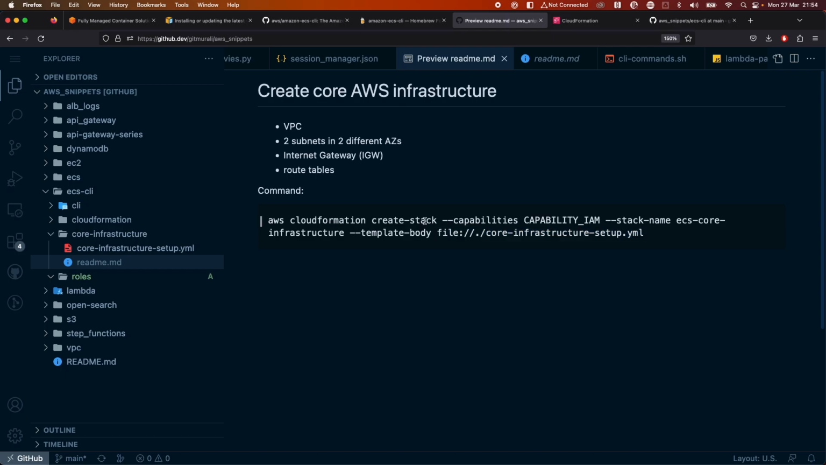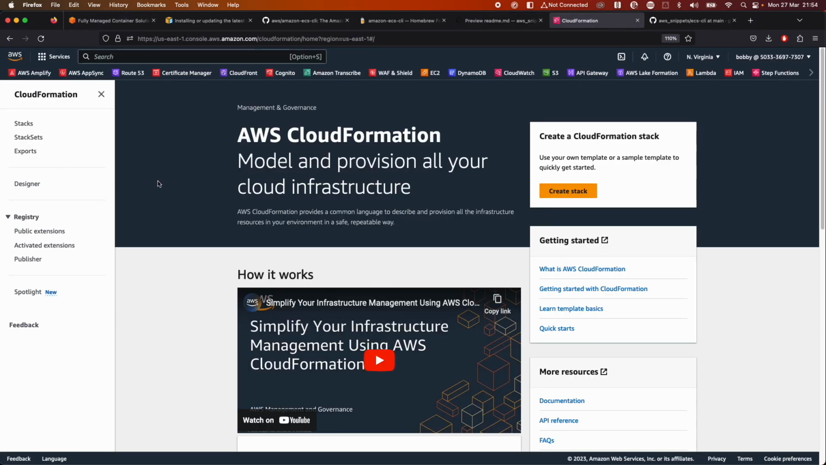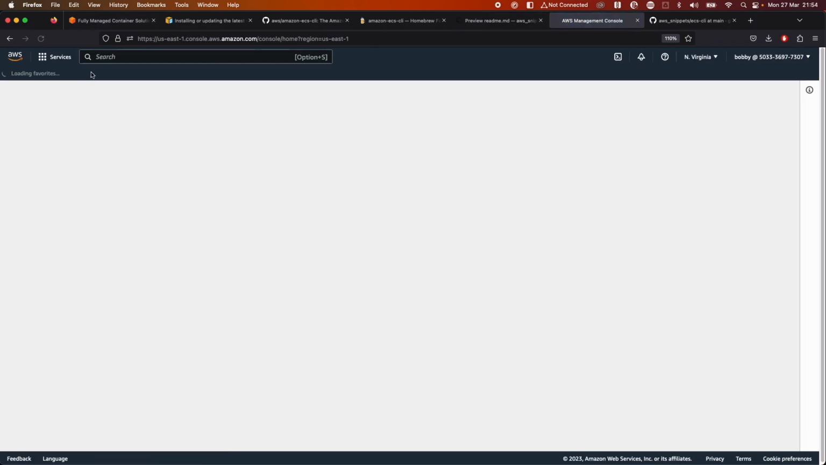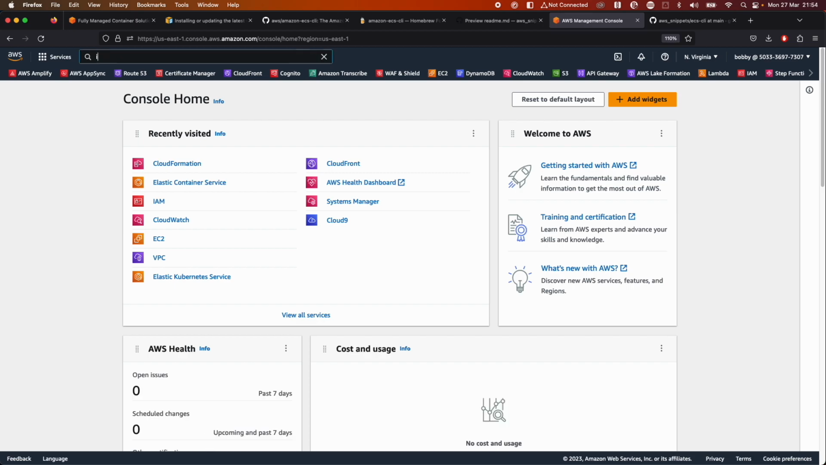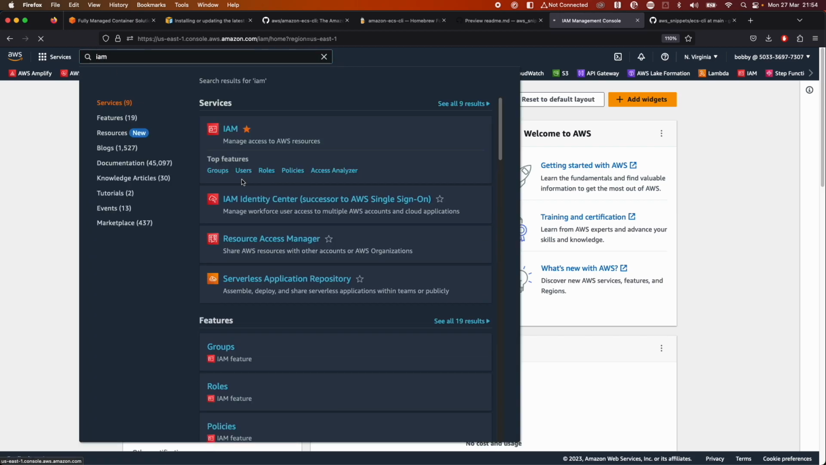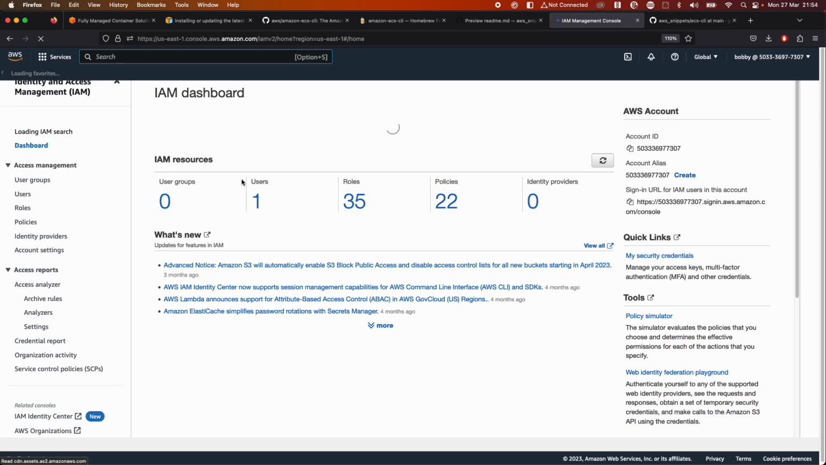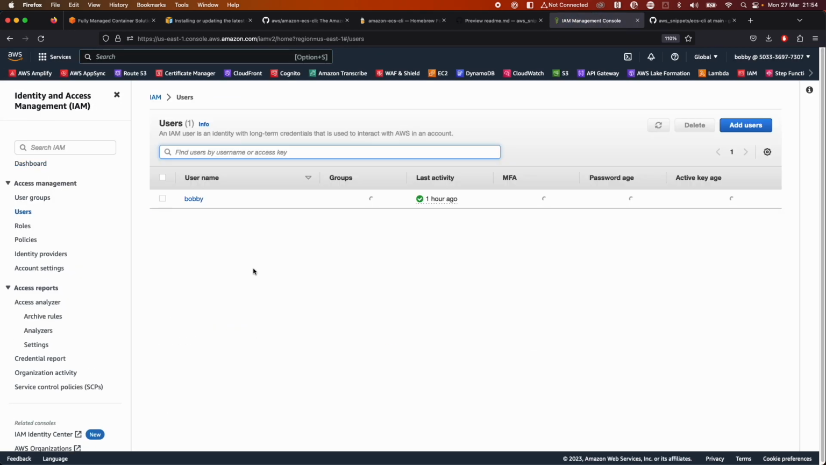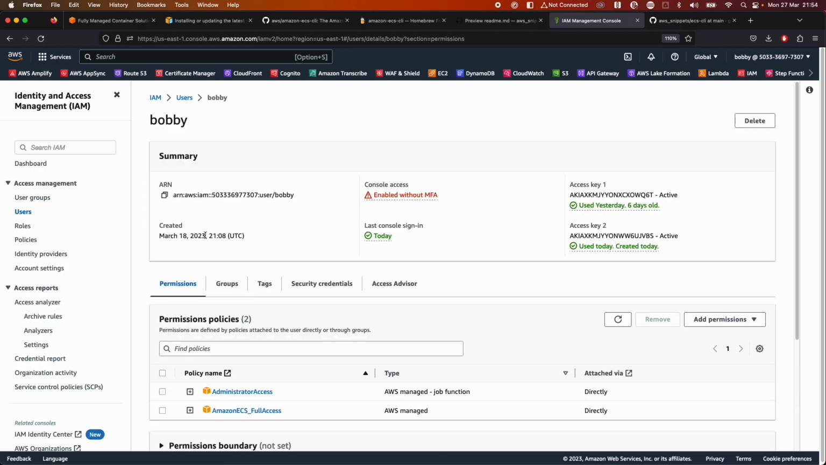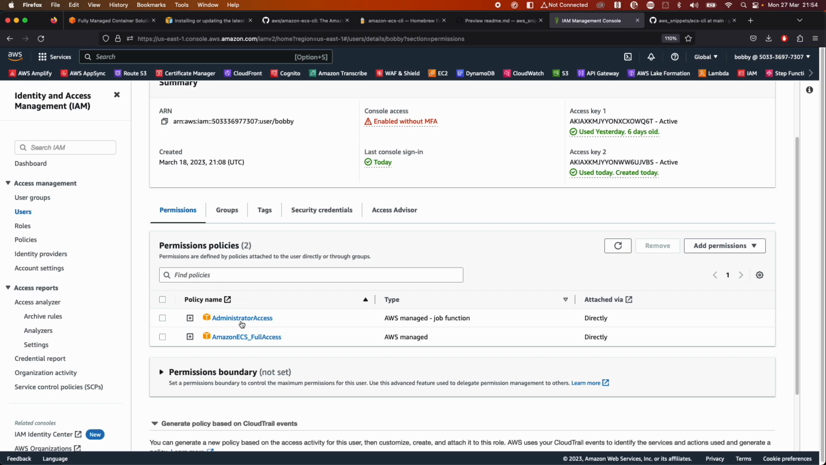Okay, so for this to run, all that you have to do is go ahead and open up your console, and go to IAM, click on IAM and go to the users. I've created a user, right? So I wanted to make sure that you create this user, any user that you want. This is my user, I've created a name called Bobby, and if you click on that, I've given some permissions, like one is administrative access, another one is Amazon ECS full access, so that my user will be able to access the ECS and also has some administrative access.